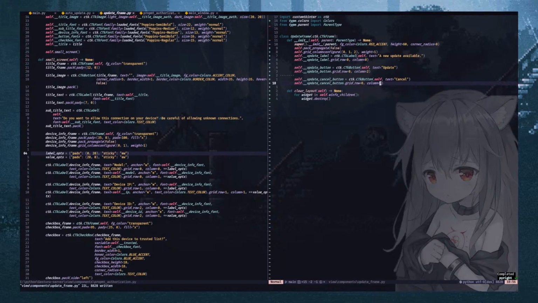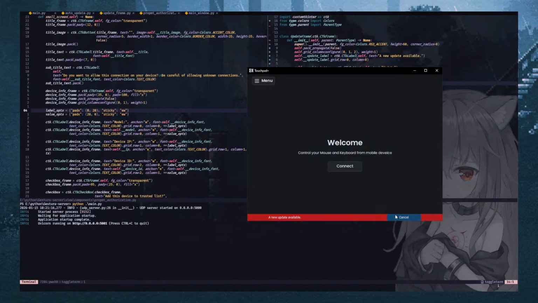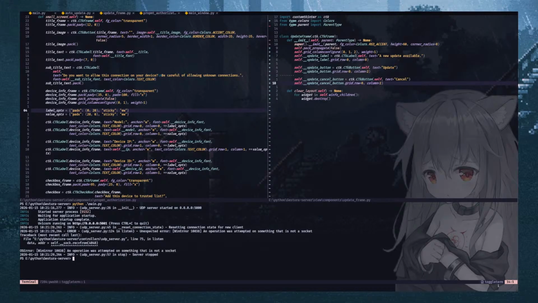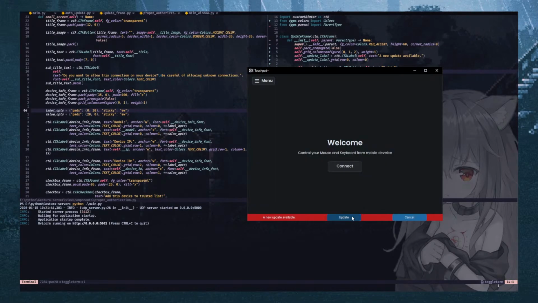Let's see if it works. Hopefully it should work, but I'm not sure. Yeah, so this is a problem. I guess both the update and cancel buttons are on top of each other, so it's creating a problem. I need to put it in column 1, and then I guess it can work. Yeah, it is working, but the propagate is not working anymore now.